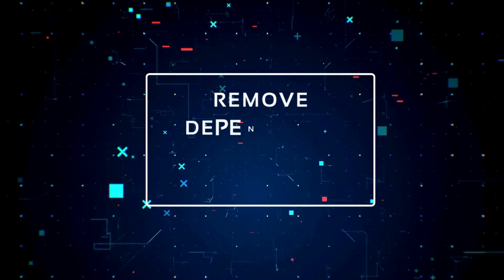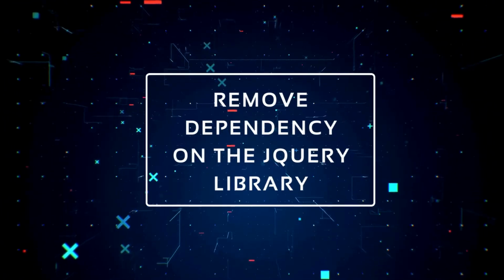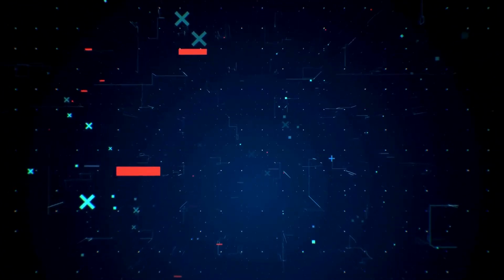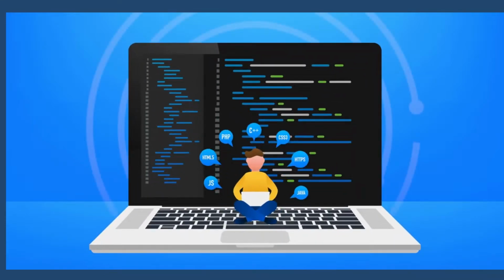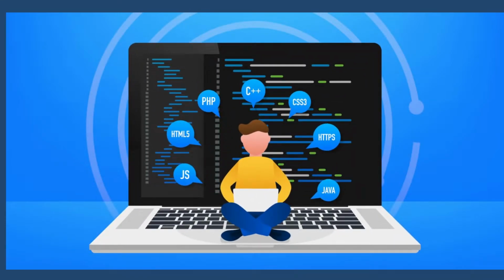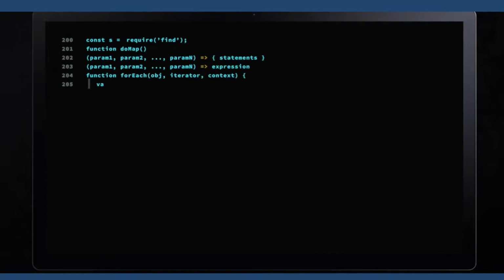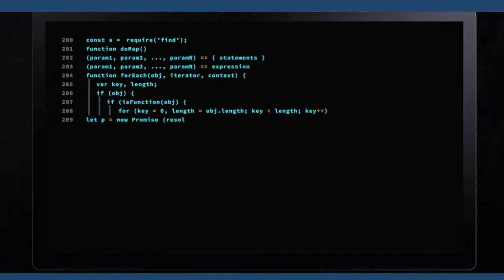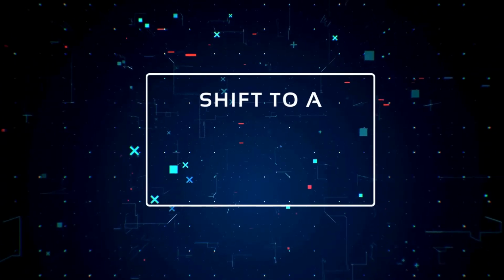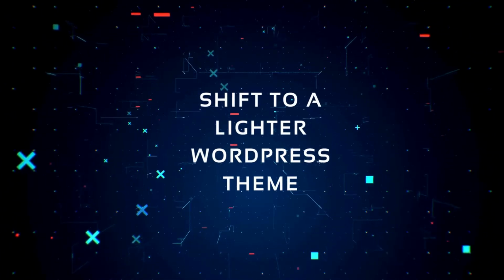Second, remove dependency on the jQuery library. Remove all jQuery references and replace with plain JavaScript. This should improve the initial load of the site as the connection to download the jQuery script is no longer needed following this change. Third, shift to a lighter WordPress theme.